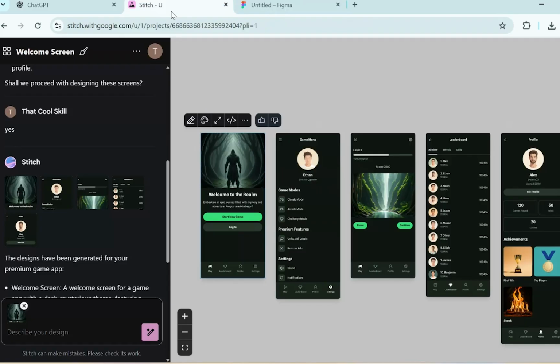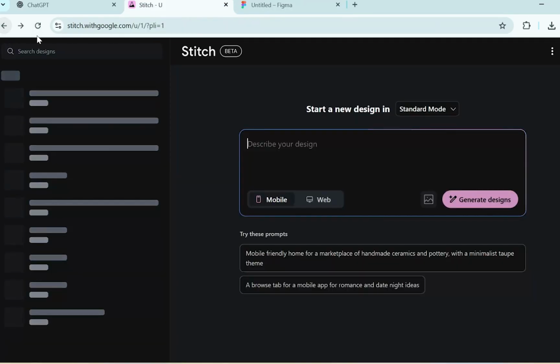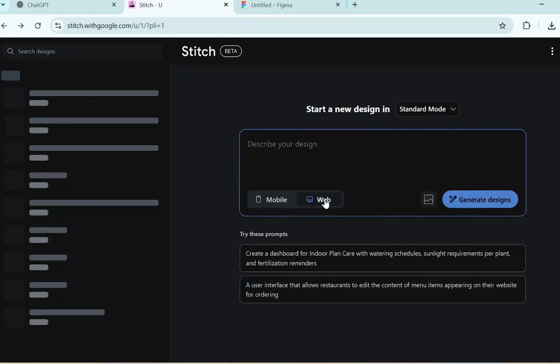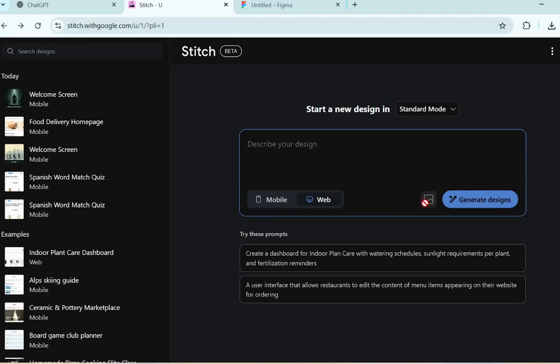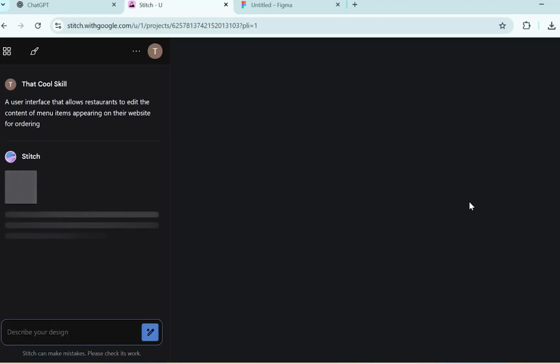Let's go to Stitch again, and there was an option of web. Let's try to create a web design also. And one interesting thing is that there is an option of image upload too. Now we are going to try the web option. Let's see what the result comes. Here there are already two prompts given. I will use that prompt only. Let's do the second option, and it's generating. So we have tried the second option.